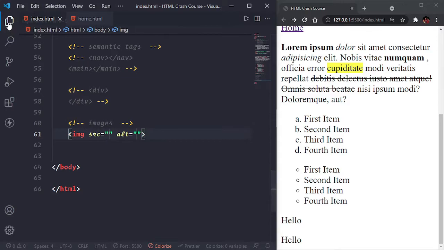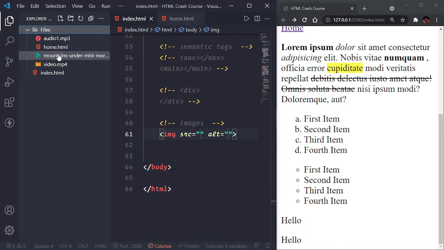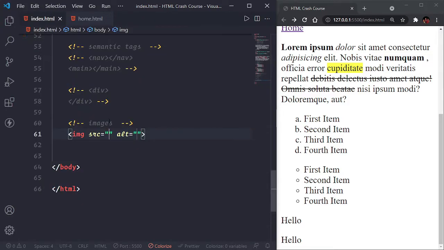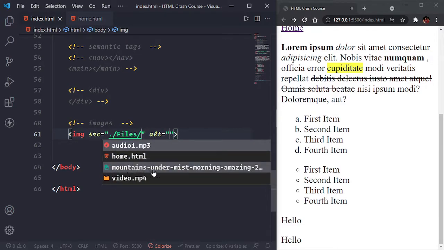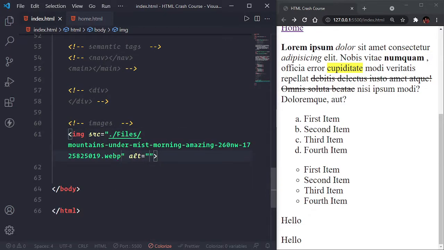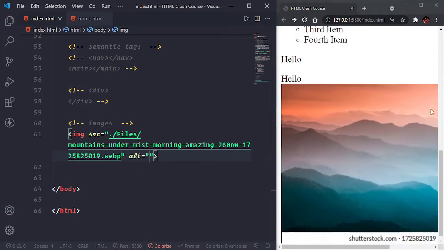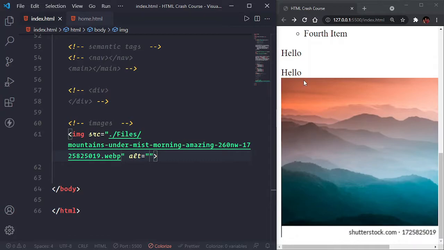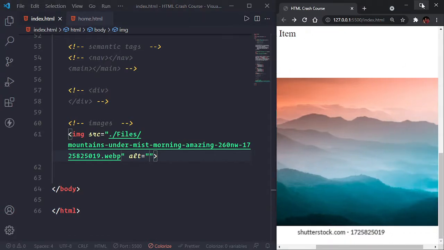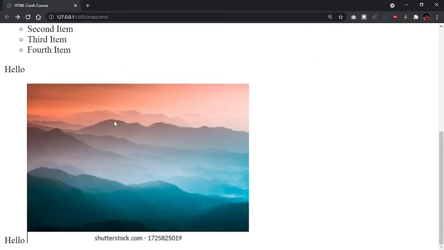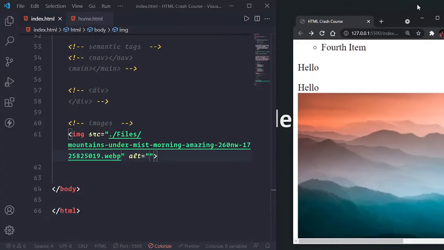Let me first put an image from my files. I have an image in files, so let me put that image here. For that, as I have said, you have to do dot slash, then the files folder. I will click files, and then I will select the image, okay. You can see the image got added, and if I scroll down here, you can see that the image appears, but it is a very long image. If I maximize, you can see this is a very long image, okay.